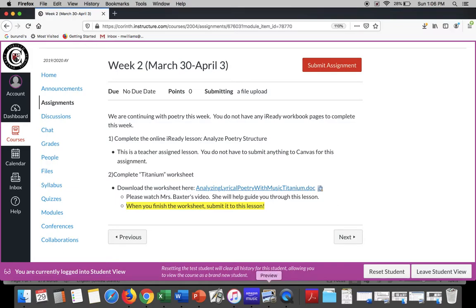When students finish the worksheet, they need to save it and then submit it to this assignment. If they are using the paper copy that they got from the school in their packets, then they can send me a picture of that to this assignment as well.